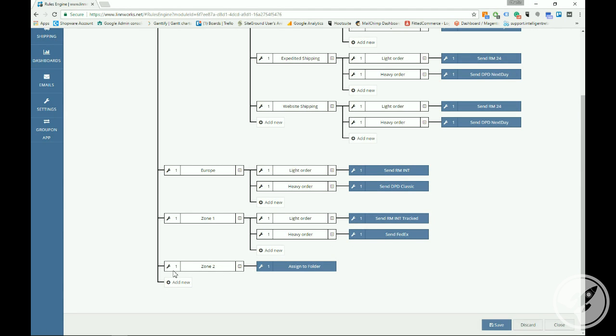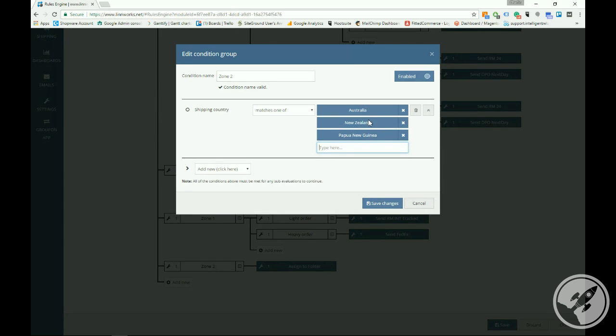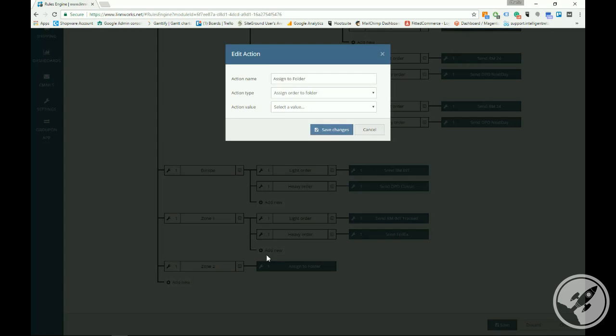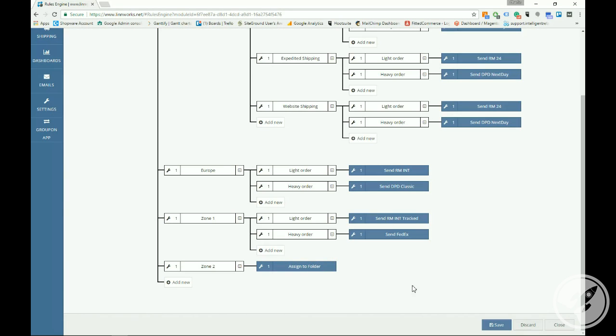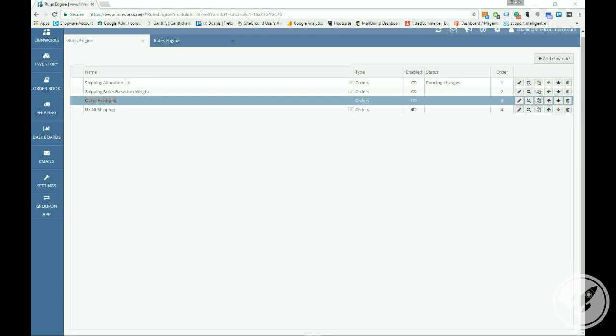Here I've got another option where I've got some other countries like Australia, New Zealand and Papua New Guinea, and I may want to then assign it to a view in Linnworks or a folder. So rather than assign it to a shipping service, I'm assigning it to a folder, and you'll get the drop down of all your different folders in Linnworks. I have one called Deals at the moment. And that's between countries and weights. Again, these are some basic overview rules, and you need to tailor them to your business.